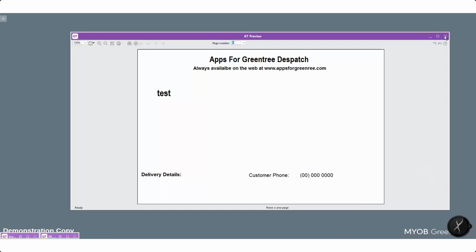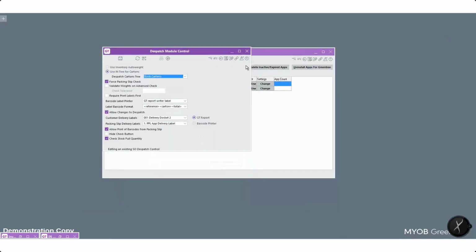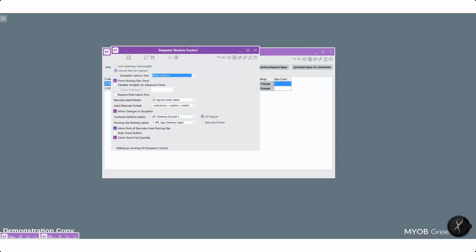So now let's have a bit more of a look at the dispatch app that we've got here. This is the control settings we have for this. As you'll see, there's a little bit more detail in this one over the Carrier app. One of the first things is whether you use inventory auto weight or an inventory tree for cartons.